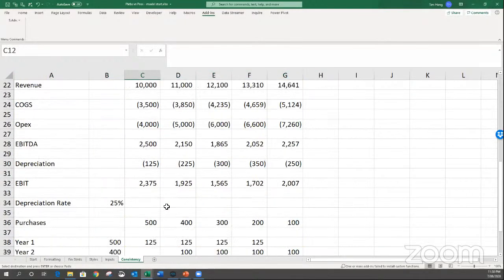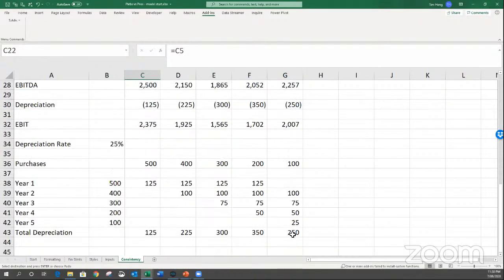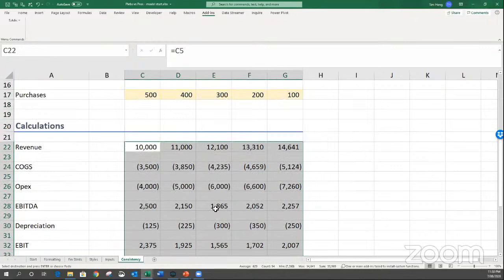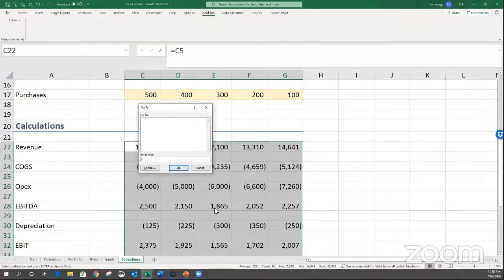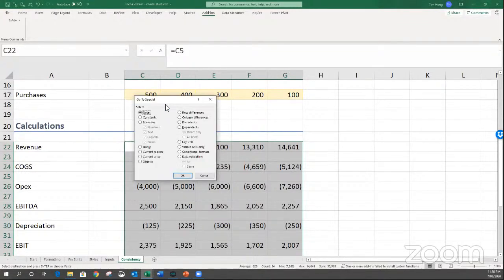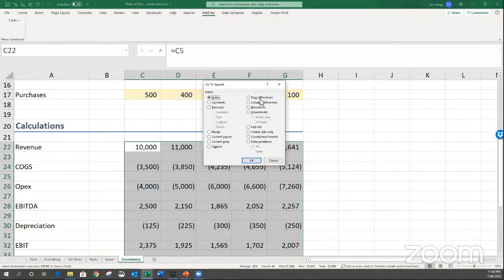We're going to jump to the calculation section because we want to see, are these formulae consistent? Are all the formulae here consistent? And we're going to go back to that trick I was showing you before, the F5 special trick. Because within F5 special, there is a really cool tool called row differences. And what this will do, this will highlight any cells that don't match up with the first column in the row.